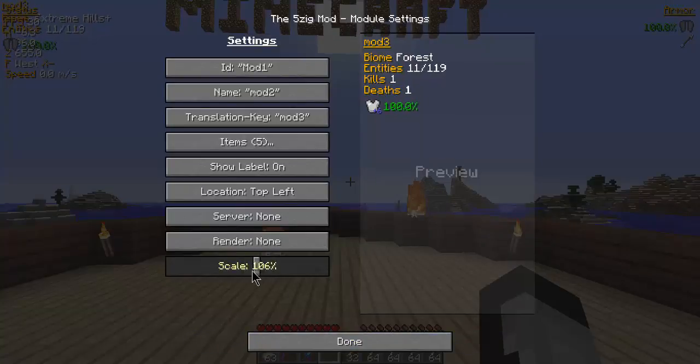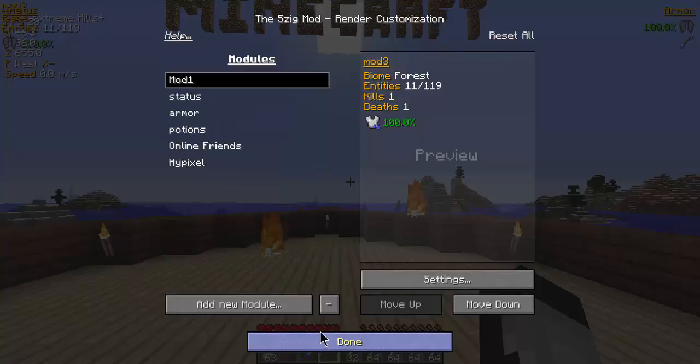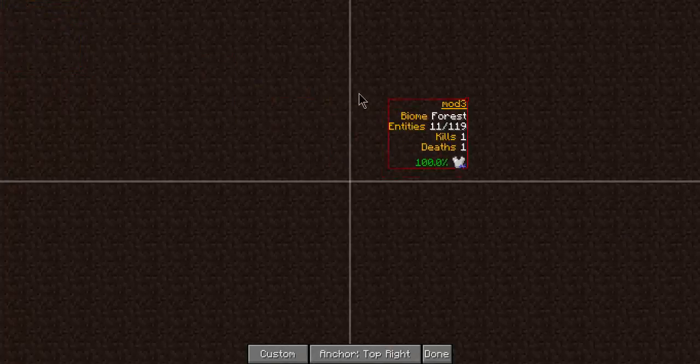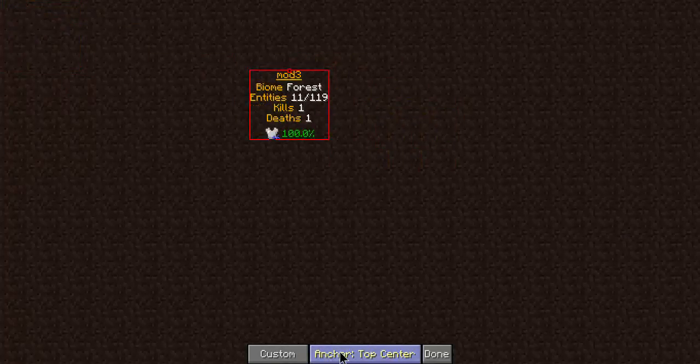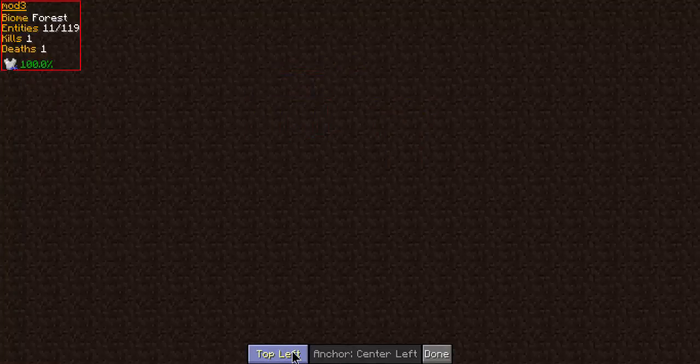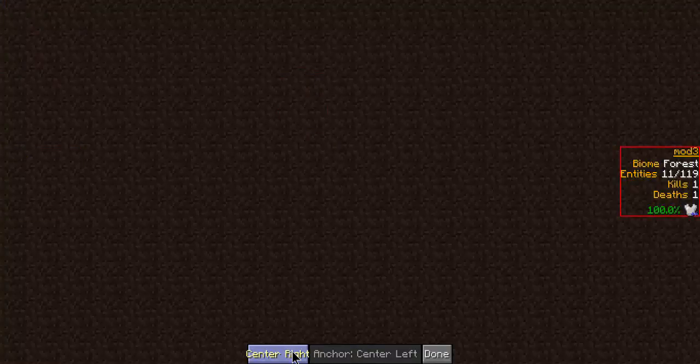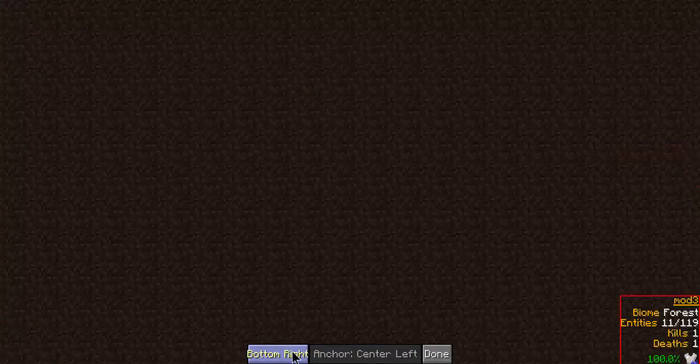And scale, basically the size of this, you can even change that. I'm going to stick with 100. And I'm going to go under location. You can move this anywhere you want, or you can just say top left. This just affects that. Custom, top left, top right, center left, center right, bottom left, bottom right.